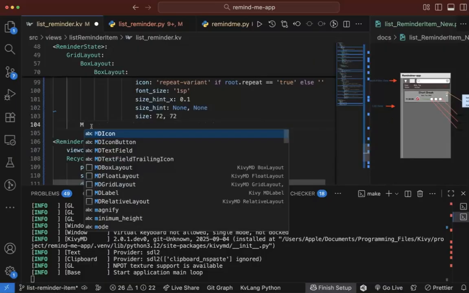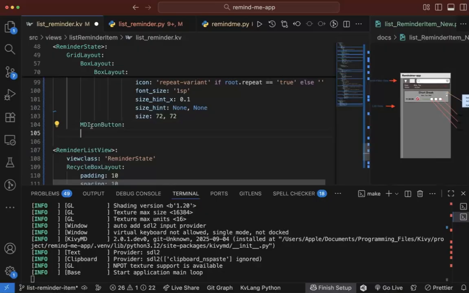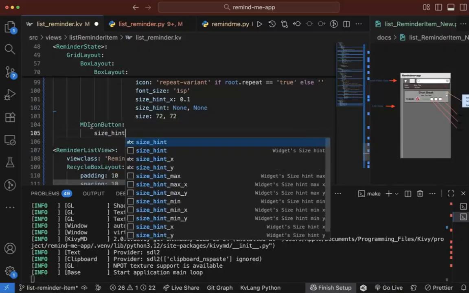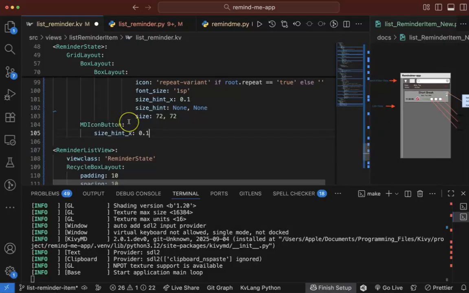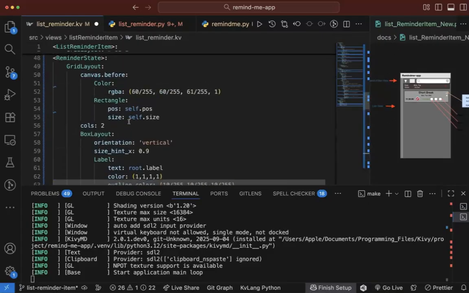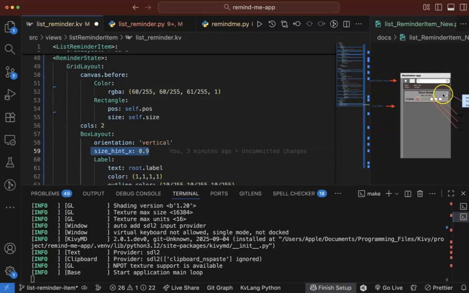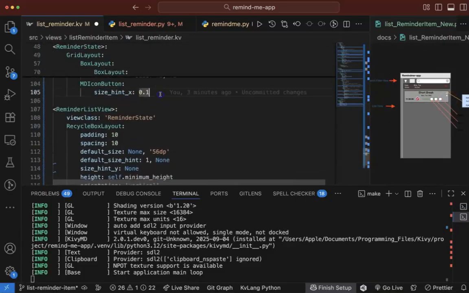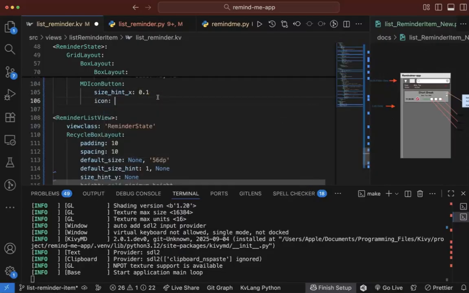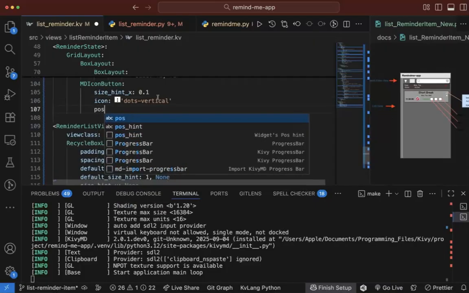Okay, so yeah, I'm gonna say MDIconButton, and here we're gonna set the size_hint_x to be 0.1. Okay, so remember the first column we set the size to be 0.9 so that it is long like this. Okay, it can occupy all the space, and this button occupies just this little space here. So for that, we're going to set it to 0.1, and for the icon we are going to use the dots-vertical. Okay, dots-vertical, and make sure that the position is centered horizontally, or centered vertically, sorry.